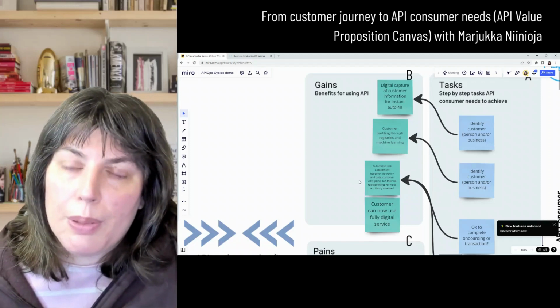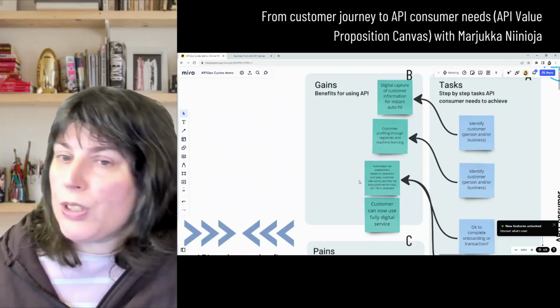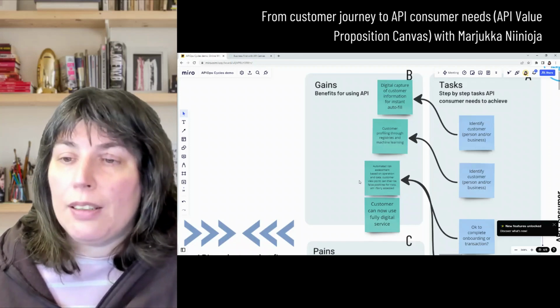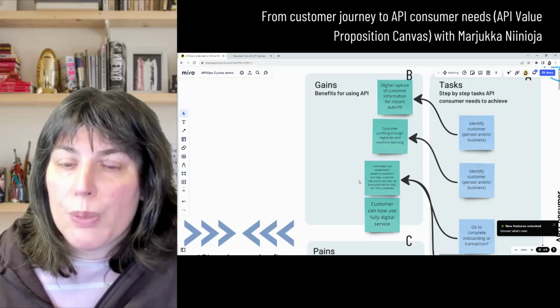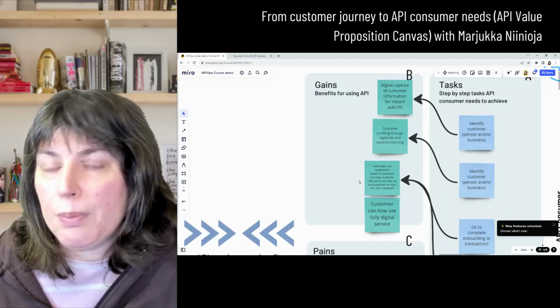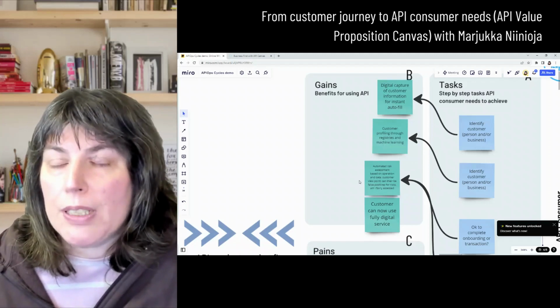We don't need to know anything about facial recognition. We're just going to be able to use that feature in our system, in our solution, because we are using it via an API and somebody else has already built the algorithm. So that would be a benefit again for the API consumers.